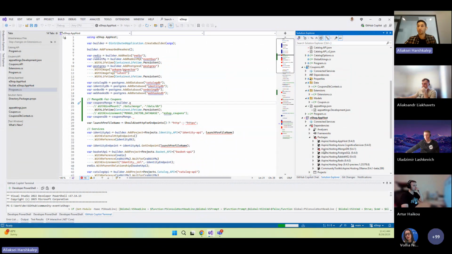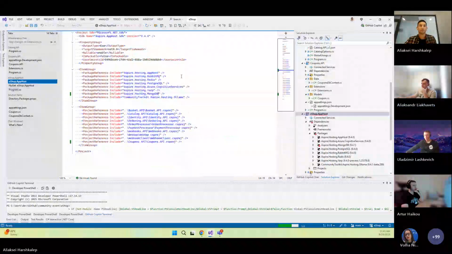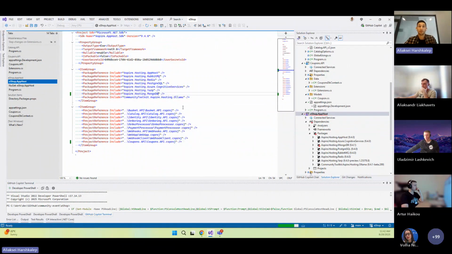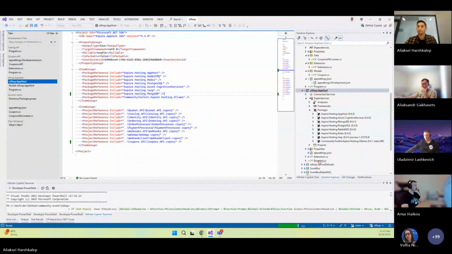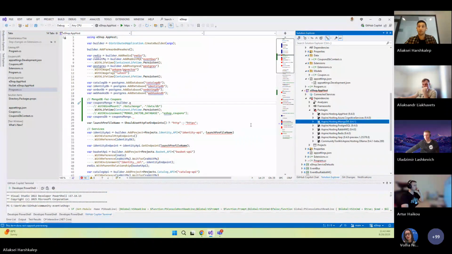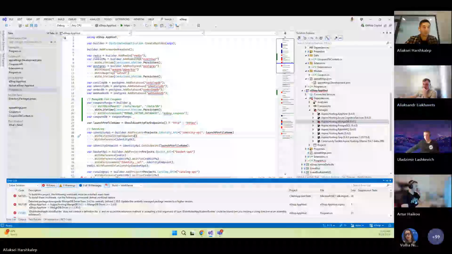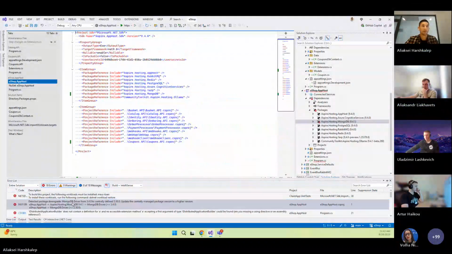What's wrong with my reference to Aspire hosting MongoDB? Maybe a problem with the version. No? All versions seem to be correct. But let's see the error list. Most probably it is a package downgrade or something like this. Yes, the downgrade package.